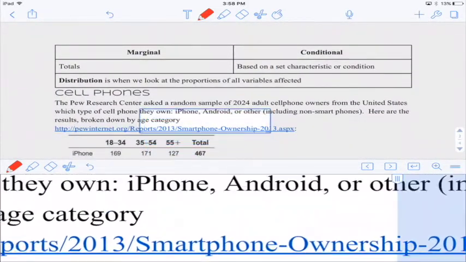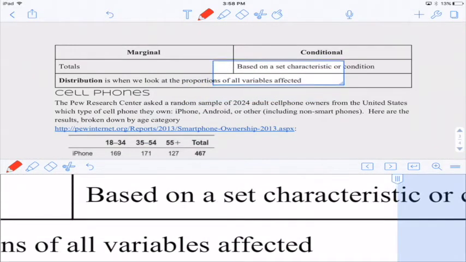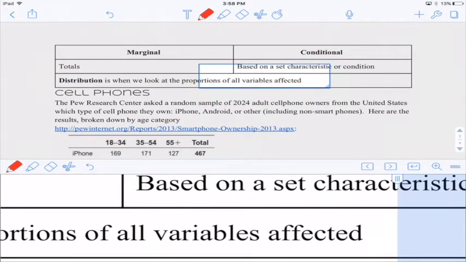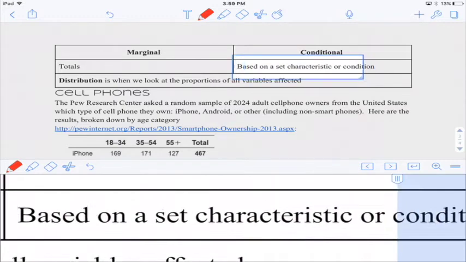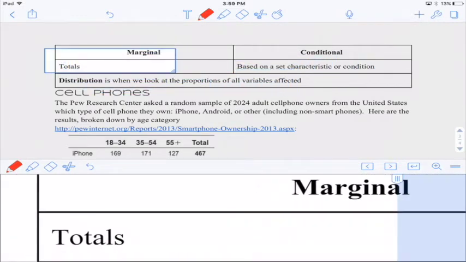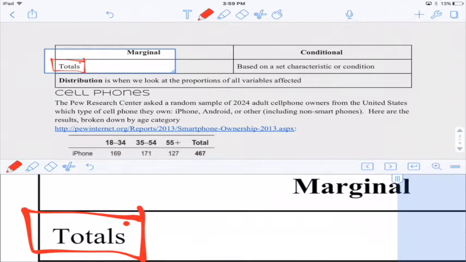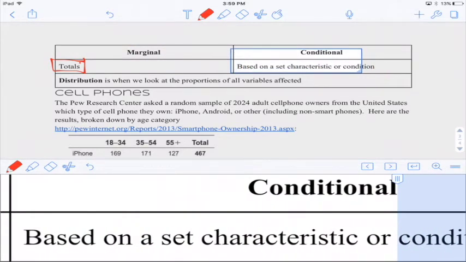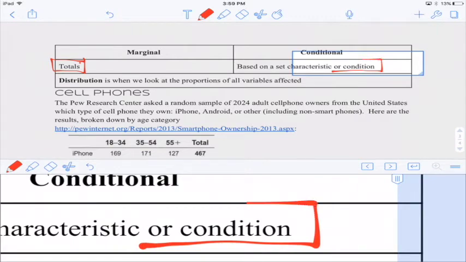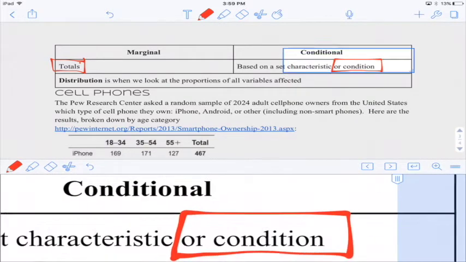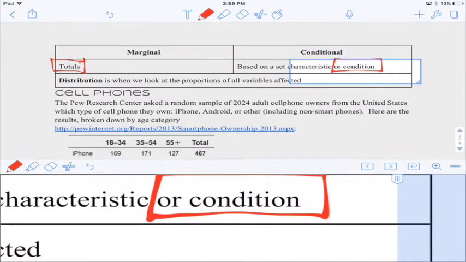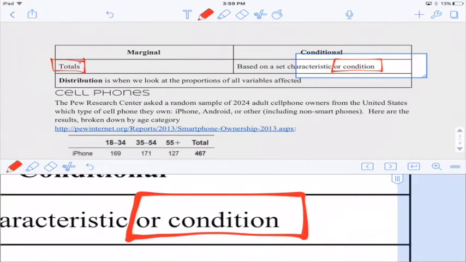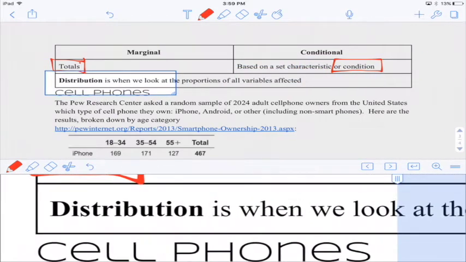Now we're going to get into marginal versus conditional. This is also a skill from Algebra 1. However, some of you didn't get that in your Algebra 1 because it's kind of a newer sort of thing. But I'm sure you've seen this before, you just don't know the names. So for marginal, I want you to think totals. Conditional is based on a set characteristic or condition, so there has to be a condition. It narrows it down from the total. That's how I remember it. The conditional has a condition that narrows it down. Okay, the names aren't quite as important, but they're good to know.